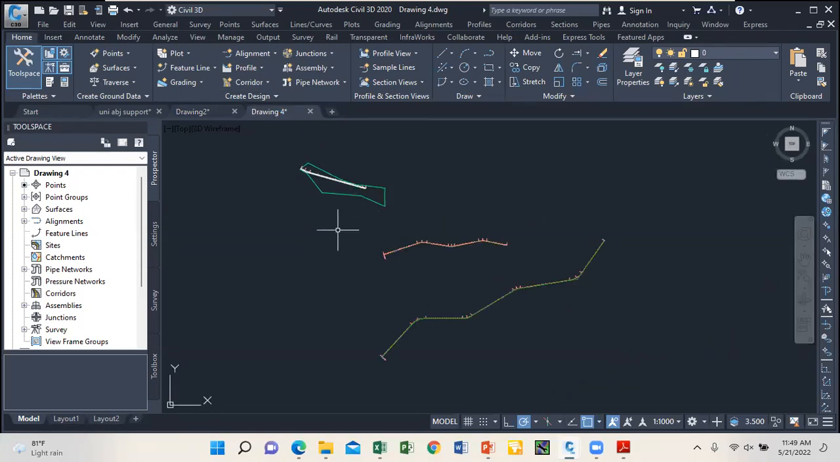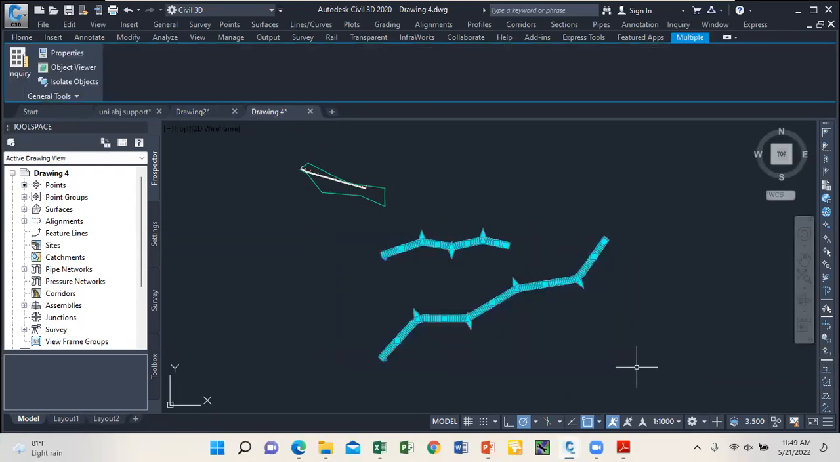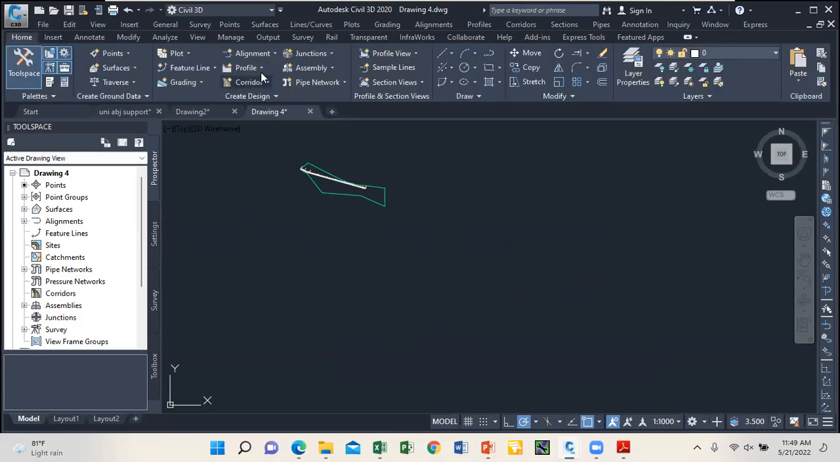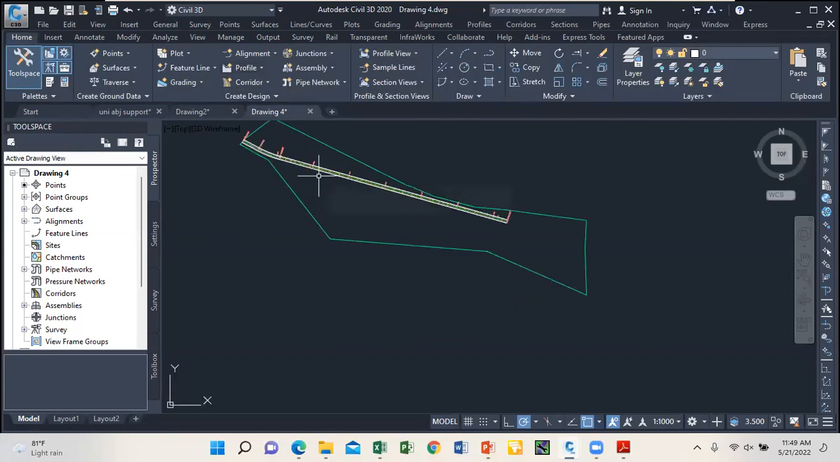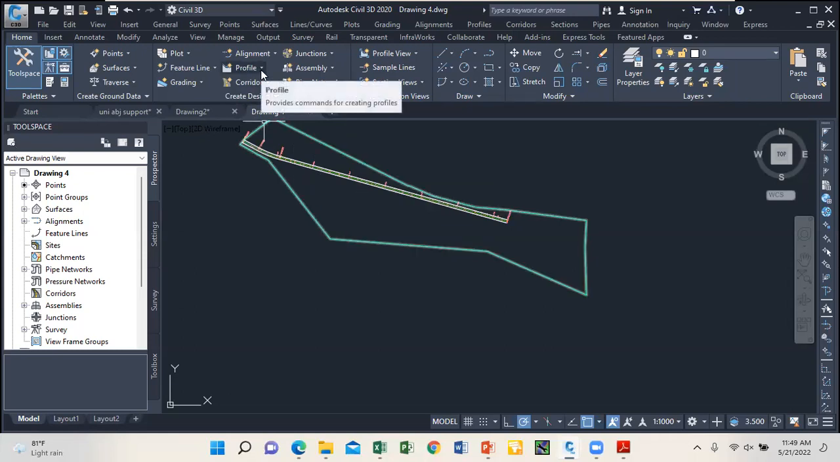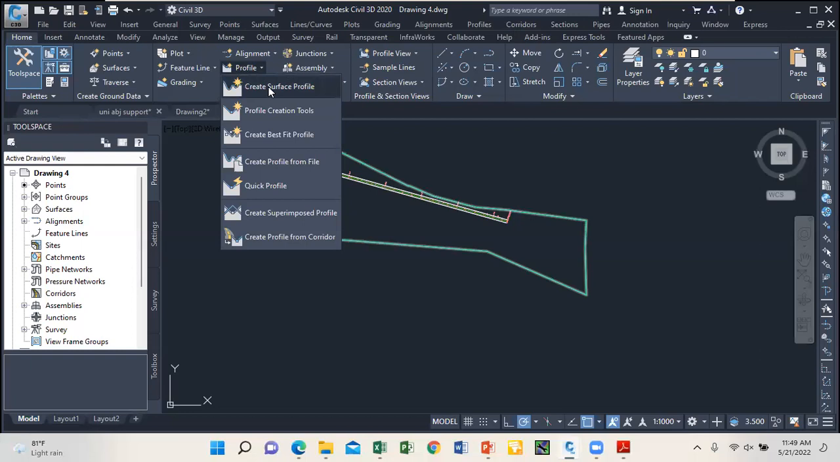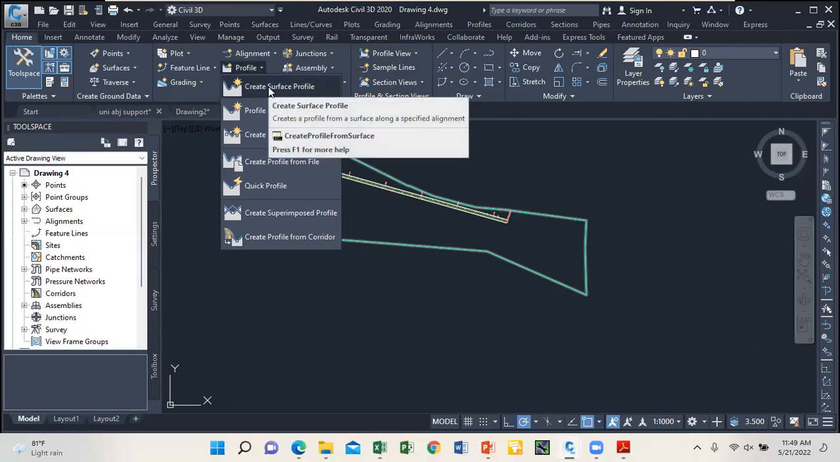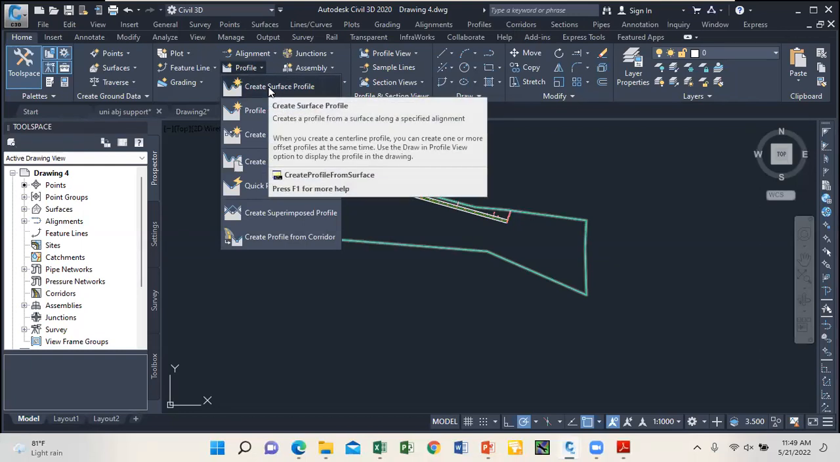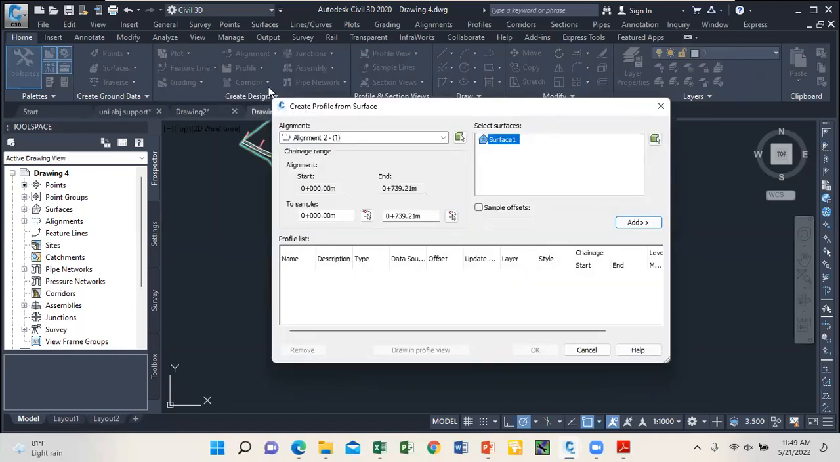So what I did after we were done with alignment was create my profile. So I'll go to profile here now, then click create surface profile. When I select create surface profile, it takes me down here. So you can see the alignment selected here and the surface checked here. So I want to show that this is checked.